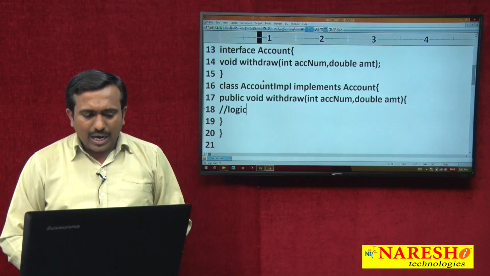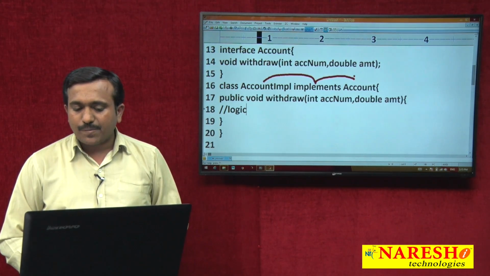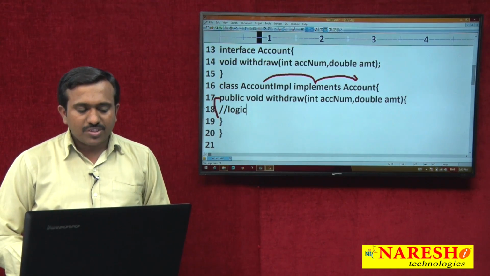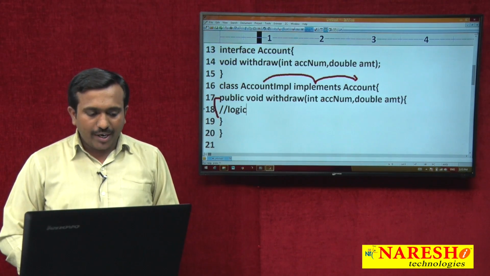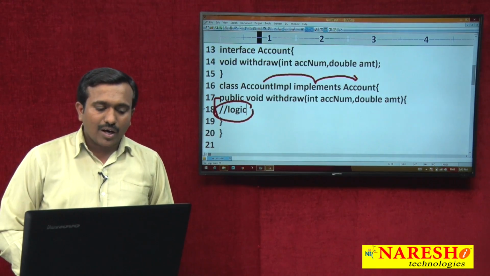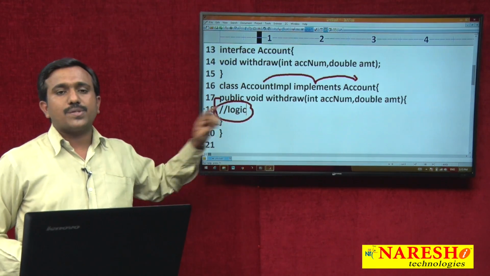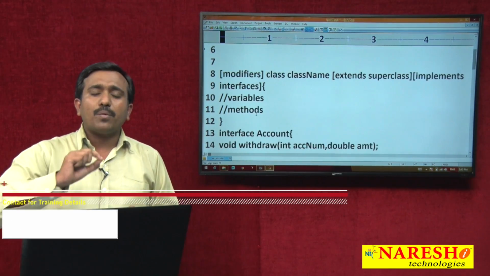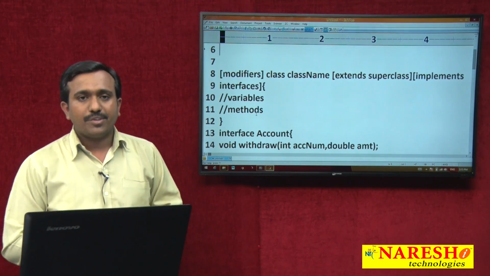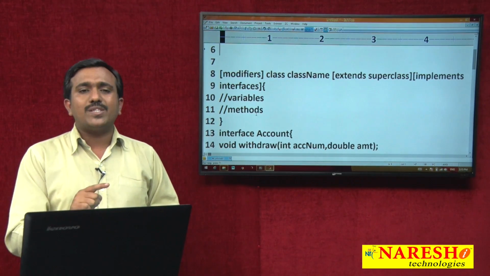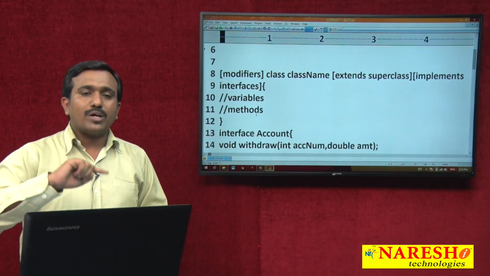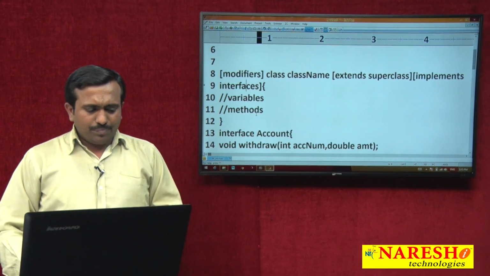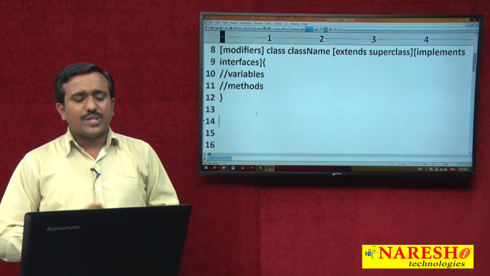So now understand, one class implements an interface, and by implementing an interface, the class is overriding the methods of the interface. By overriding the methods, the class provides the logic for those interface methods. In Java, with one class, it is possible to implement multiple interfaces at a time. So in Java, one class can extend only one class at a time, but it is possible to implement multiple interfaces at a time.